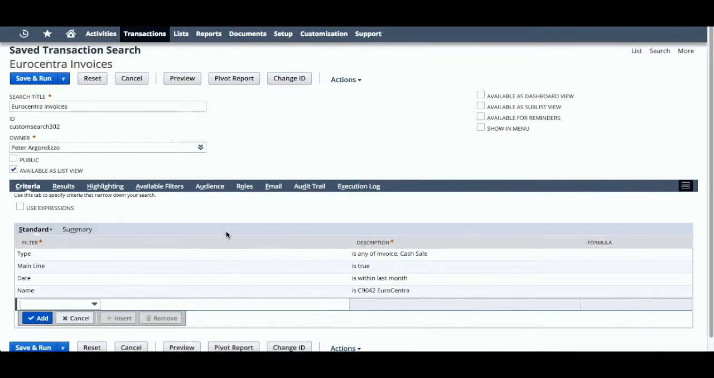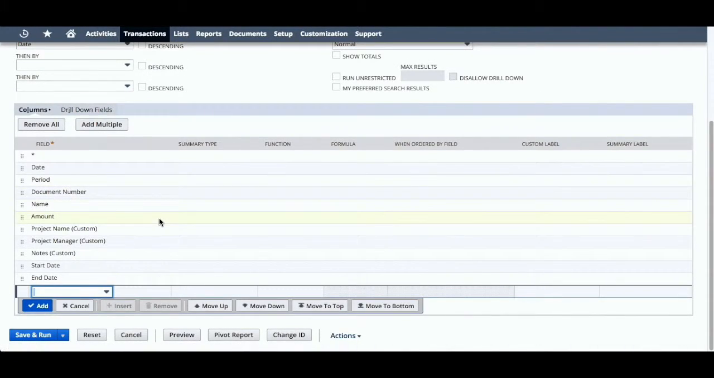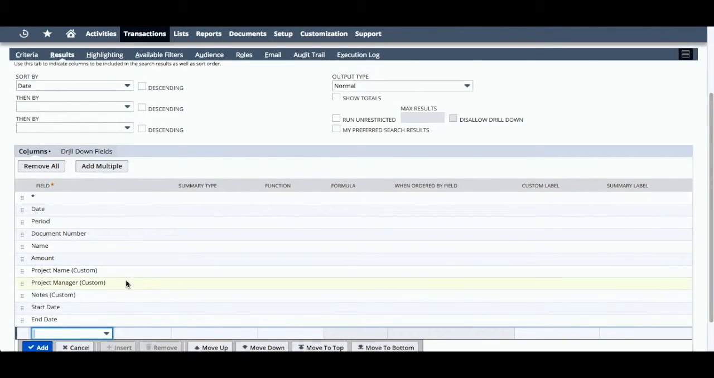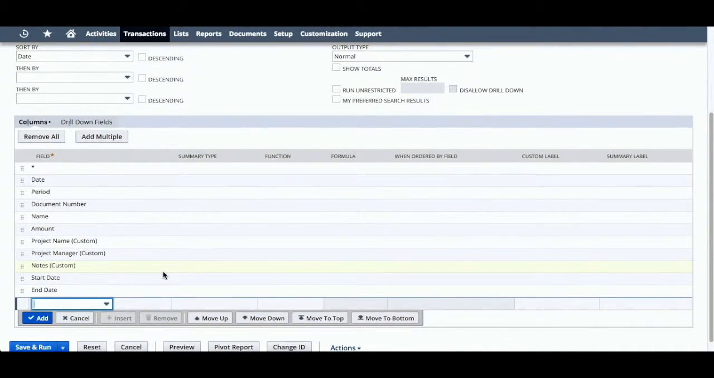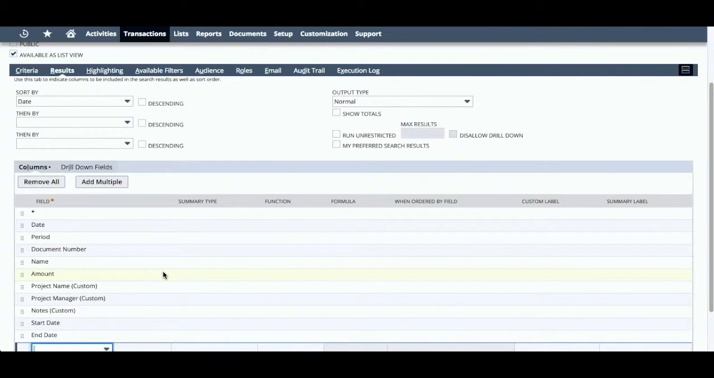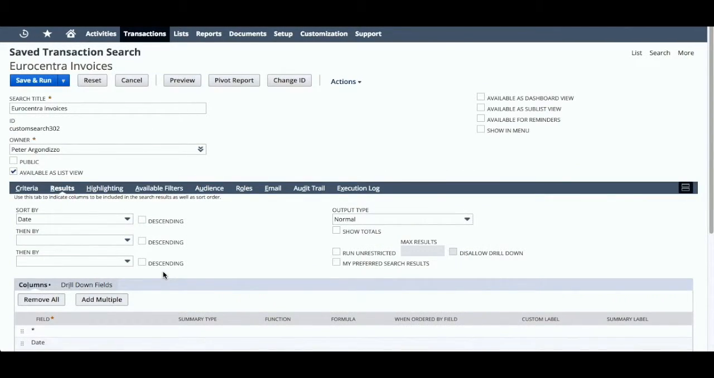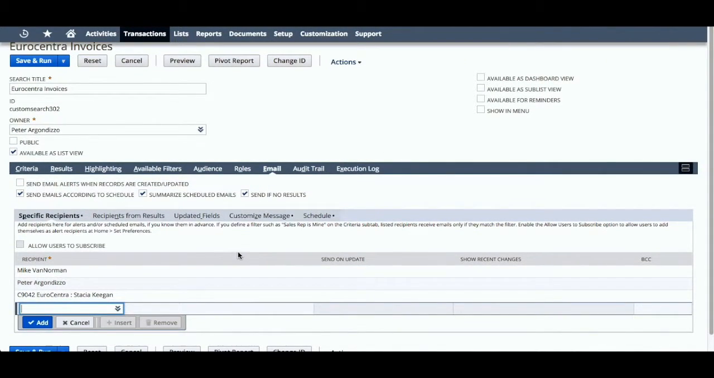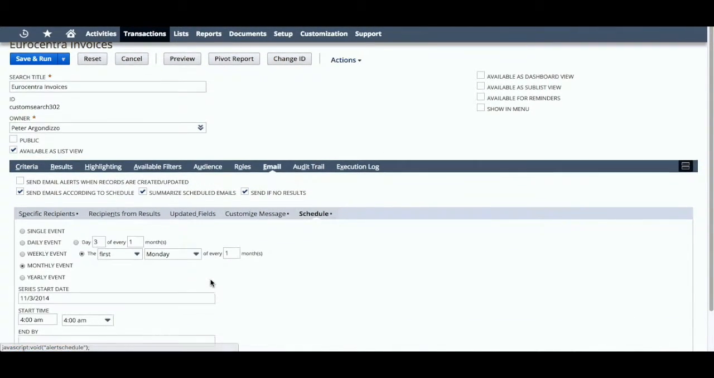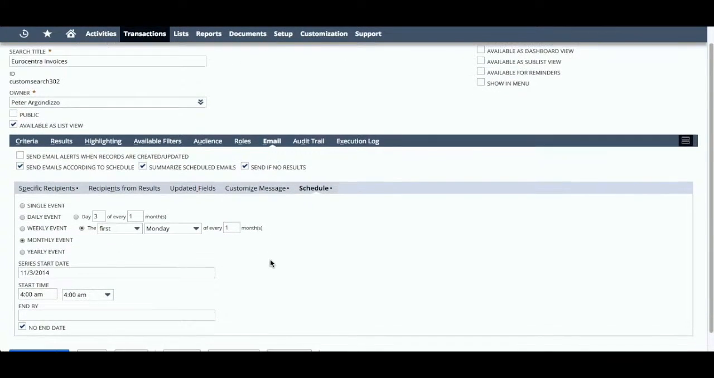So we went ahead and opened the system and started a search, and I can show you all of the criteria here. We can also set up any of the results, and this is a great area where we can actually make our custom notes. In other words, the notes that a project manager adds to each job and include it in a search or a report. And in this case, we can actually email it as well. And we can do it by a certain schedule.